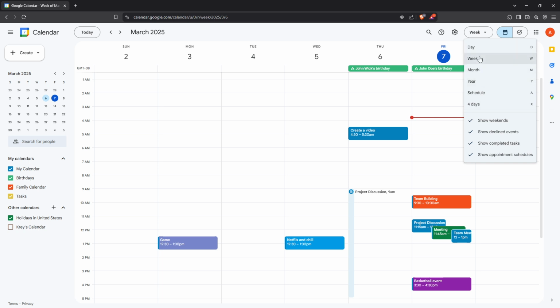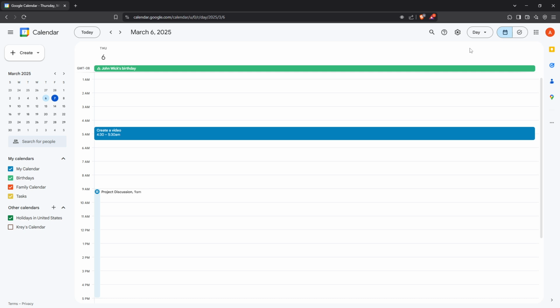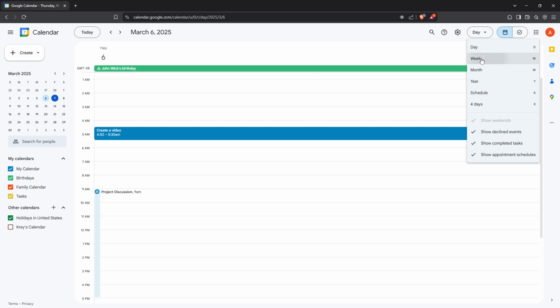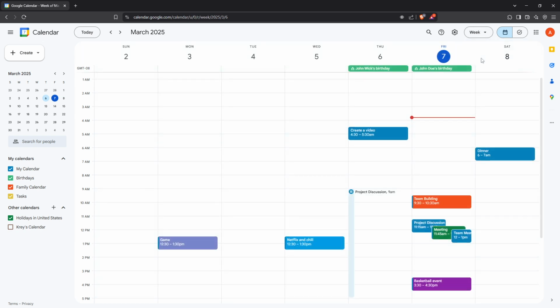The first option is the day view. Selecting this will show you all the events scheduled for the current day. This is particularly useful if you're focusing on the tasks you need to accomplish today and want a clutter-free view of what's on your plate. Next is the week view. This is ideal for planning your week ahead or for getting a quick overview of your commitments over the coming days. By adopting this view, you can efficiently manage weekly meetings, deadlines, and personal activities.